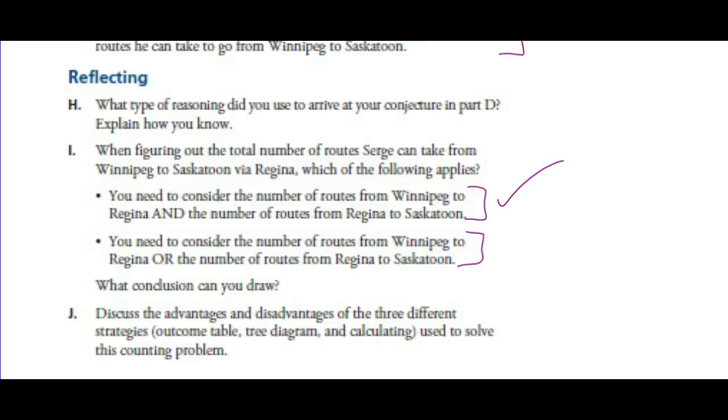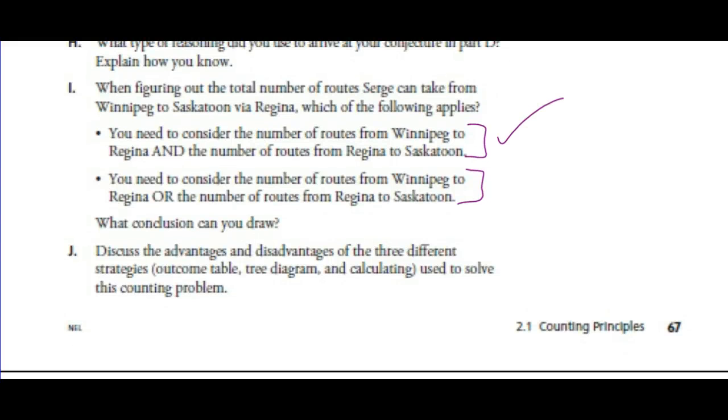It's this one, right? Because what we need to do is get from Winnipeg to Regina, and then we go from Regina to Saskatoon, right? It's not an or. Okay? It's not we go from Winnipeg to Regina or we go Regina to Saskatoon. We have to do both, right? We have to stop in Regina. So the conclusion we're looking at is if we use and, then we are going to multiply the numbers.